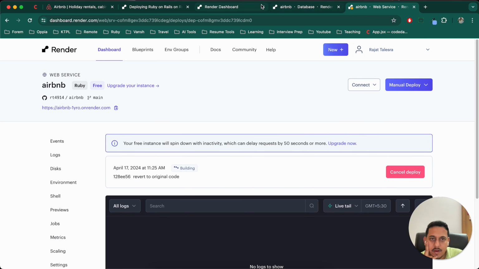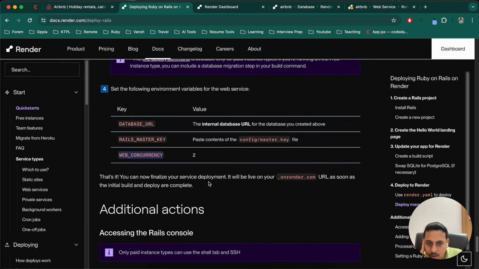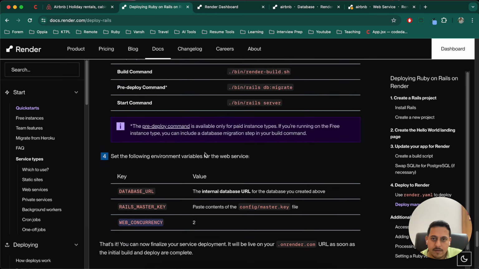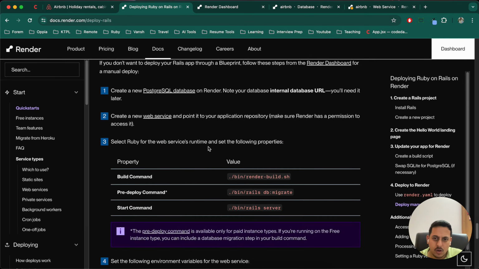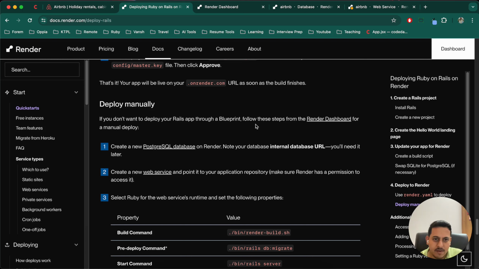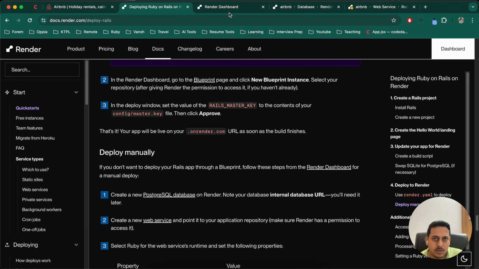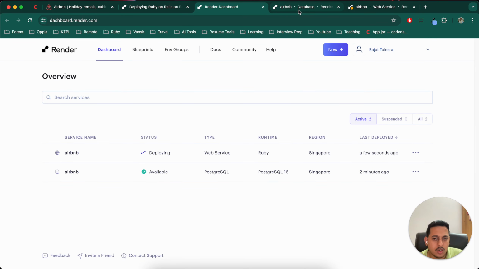And I'm assuming it might take some time. Okay, there's no additional detail after this. So I think we have followed all the steps. We haven't used the blueprint path because they did mention that it's a shortcut. So yeah, let's wait for a couple of minutes. If there are any errors, we'll see how to tackle them.